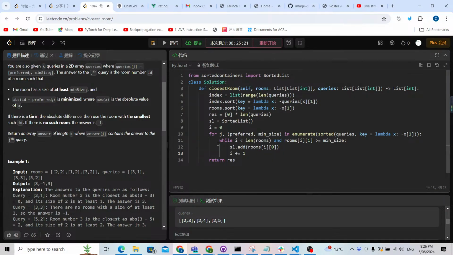So if it is not okay, I've already finished my first query. So this query has already been finished, and I can get the result. Yeah. So for getting the result, we need to use a position. We're gonna use bisect left to find the position. As we have a sorted list, we're gonna use sl dot bisect left to find the position where it is. Yeah. So the position is going to be for the preferred ID.